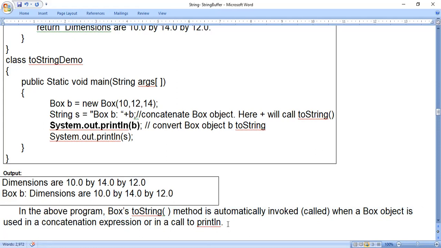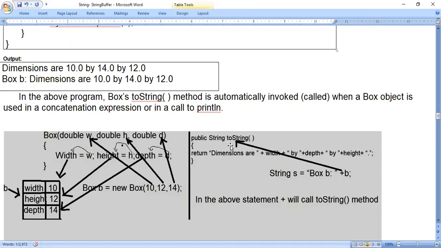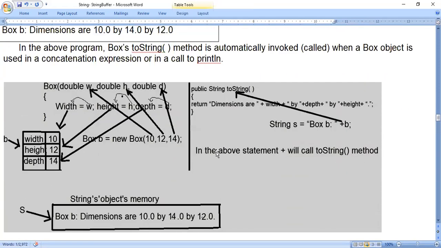So in two cases, the toString method is called. In this program, both cases are there. That is, when the plus symbol is executed, the toString method is called. When the println method is executed, the toString method is also called. Okay, let us look at this diagram.